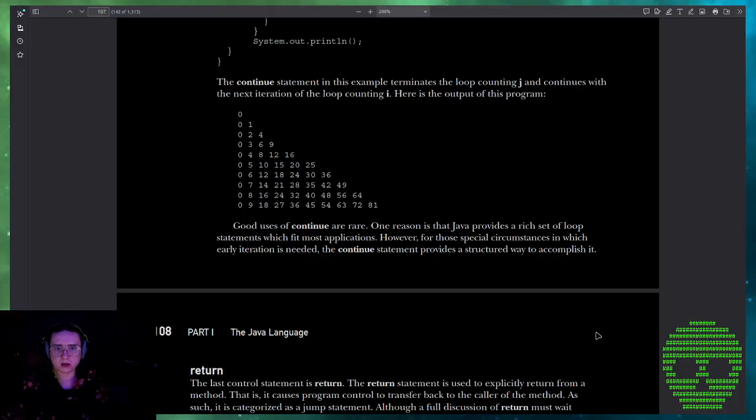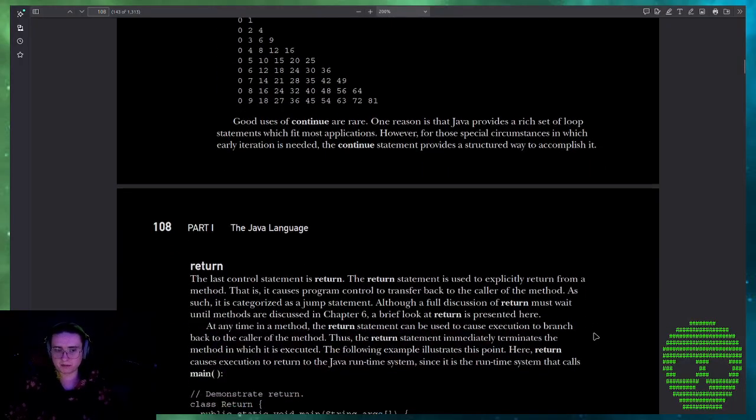Good uses of continue are rare. One reason is that Java provides a rich set of loop statements which fit most applications. However, for those special circumstances in which early iteration is needed, the continue statement provides a structured way to accomplish it.